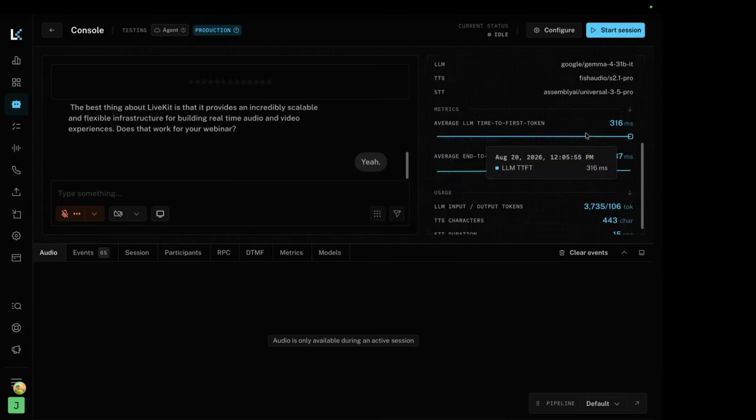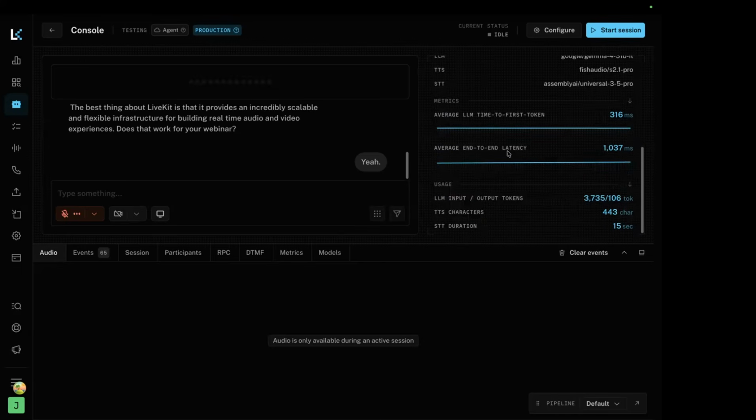And then you can see my latencies here. So time to first token, end-to-end latency. I'm around 1 second. So again, you can run your simulations, your evaluations against all of this, and get that latency down to a human-like latency, so that you're not waiting on the agent, and it sounds more human-like.